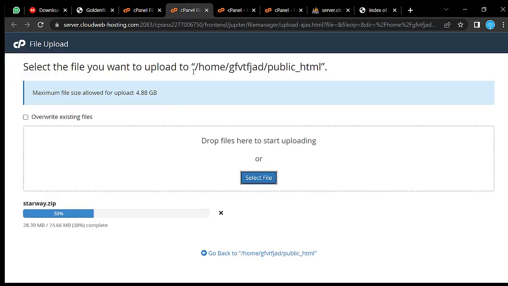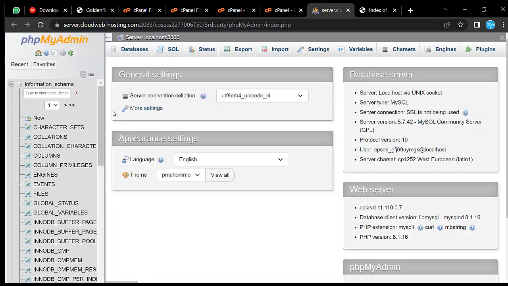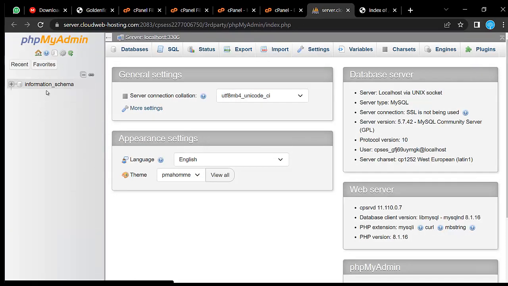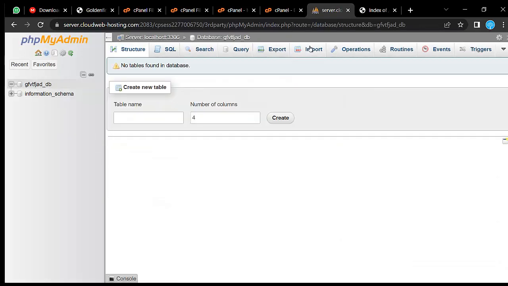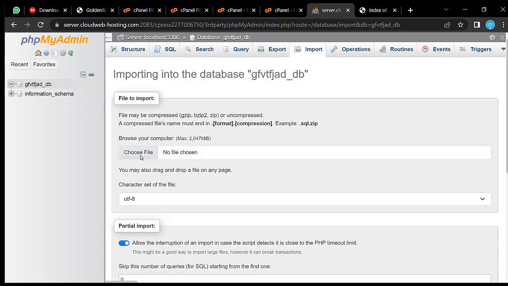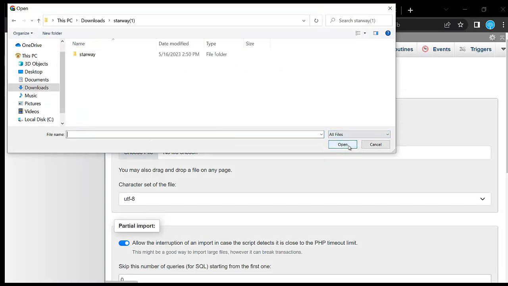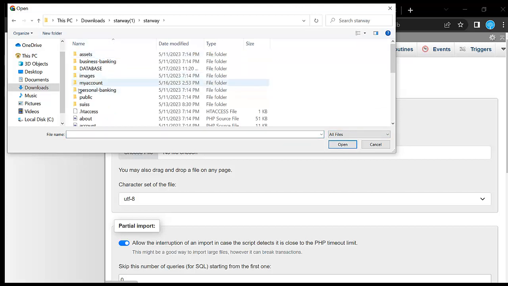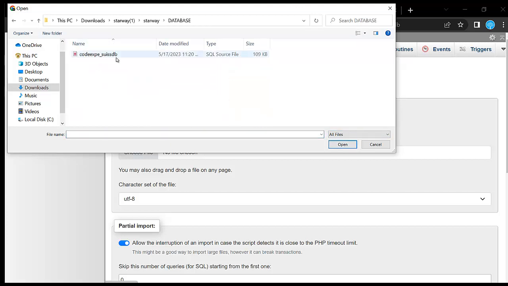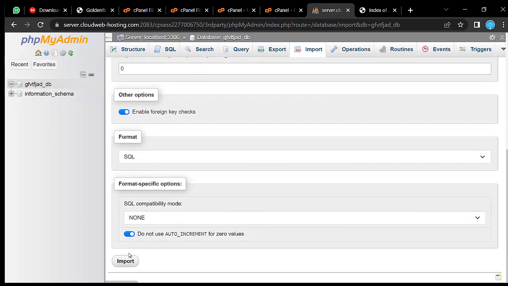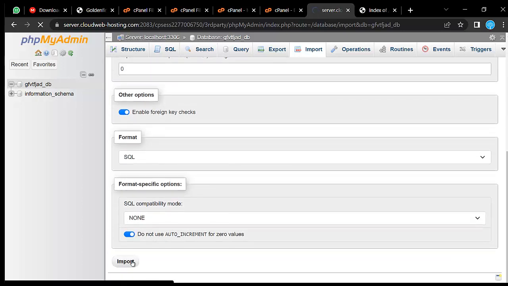Now, this is still uploading, so let's go to our phpMyAdmin. Now this is what we're going to do. Let's refresh so we can see the database we just created. I'm going to click on the database and click on import. Now we're going to import the database that we want to use. I'm going to open this, and this is the database right here. Perfect. So that also is uploading.